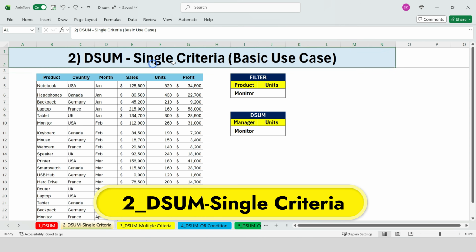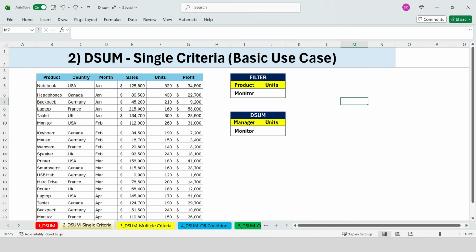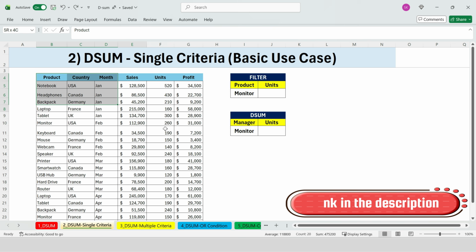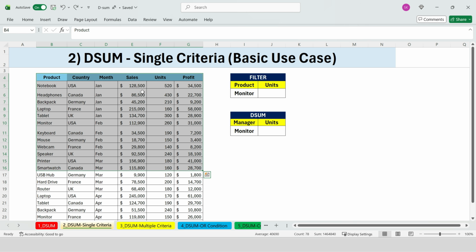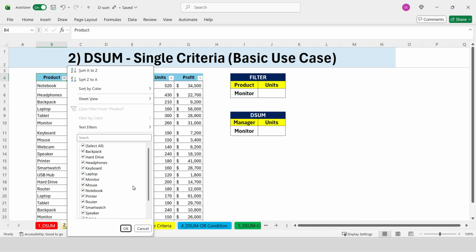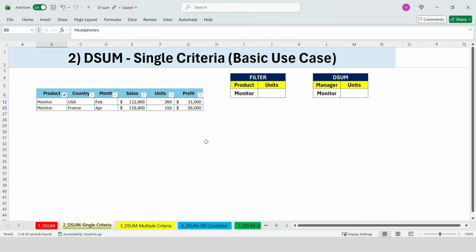In this first and simplest scenario, we're working with a sales table. You can download this Excel file for free using the link in the video description and follow along. Now let's say we want to filter only Monitor records and calculate the total quantity sold using the Filter tool, the traditional way. We could turn on Filter, open the Product drop-down, select Monitor, click OK. Once filtered, Excel shows a total of 410 at the bottom.